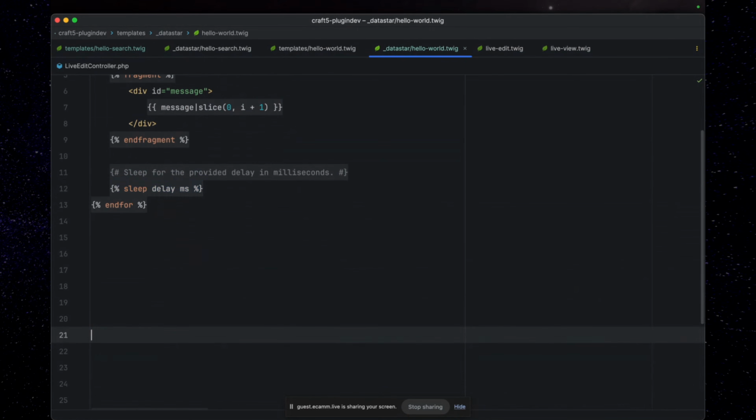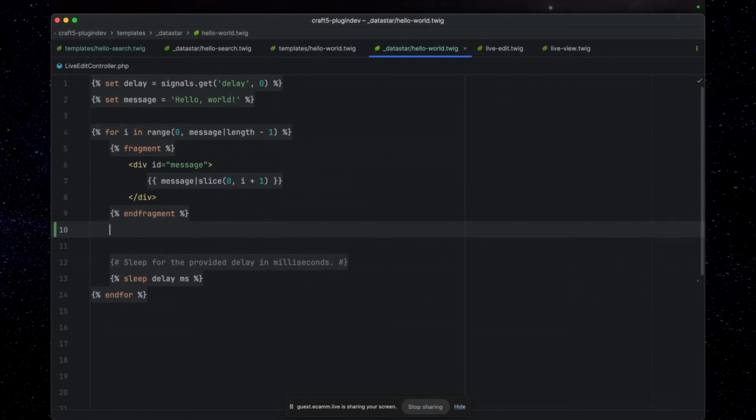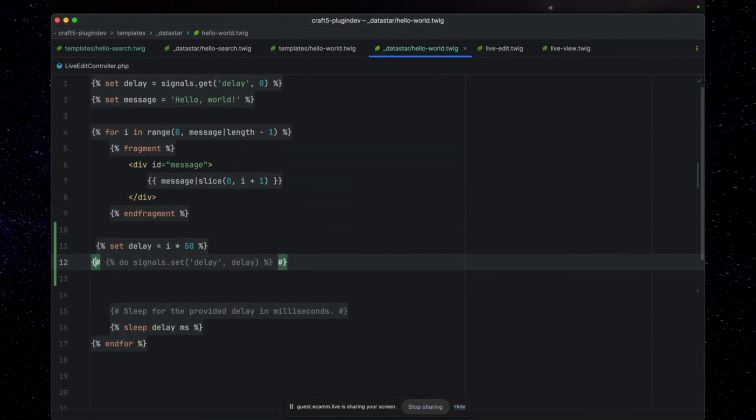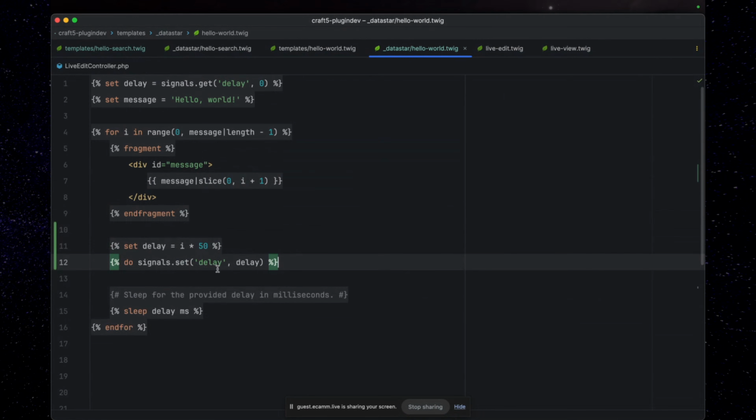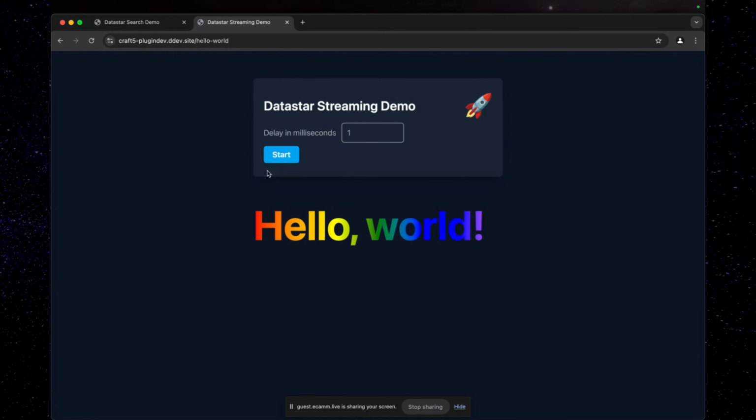And just to show you, I've shown you fragment, but I said I would show you something else. So here, for example, I'm going to set the delay. I'm going to make it dynamic. I'm going to set the delay to whatever I is in that for loop times 50. So it's going to increase over time, so we're going to get this deceleration effect. And then I'm going to update the signal. I'm going to do that by saying signals.set delay to the new value. And this is a way of, from the back end, not only swapping out fragments, but also updating signals on the front end. And what that will look like, when I hit start, we'll see that this number increases over time. Those signals are coming back down, as are the fragments.